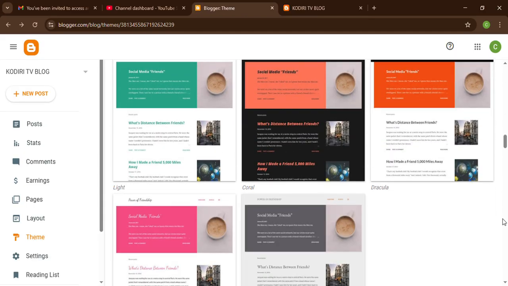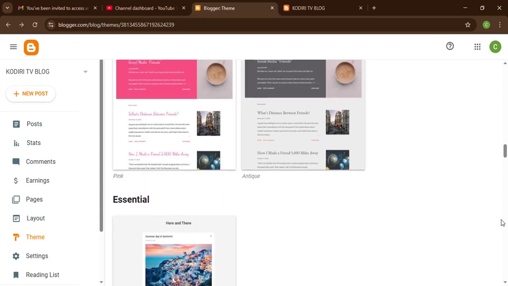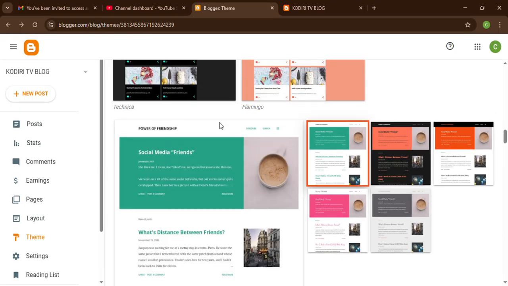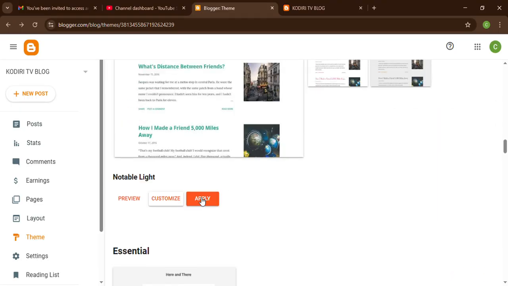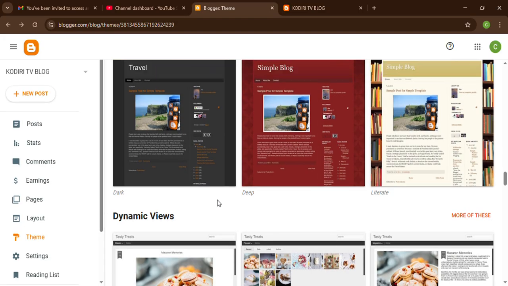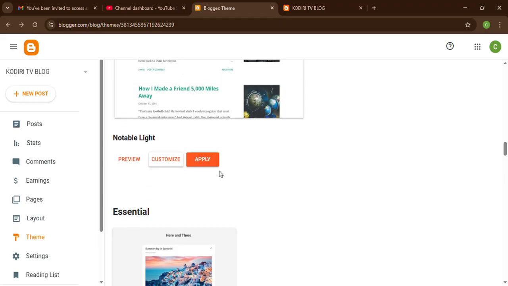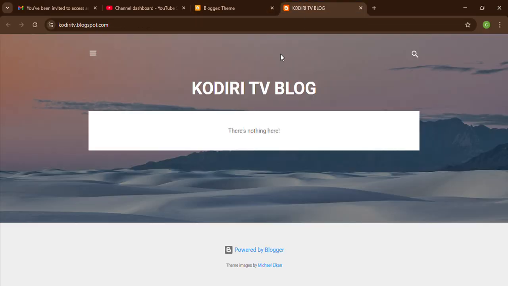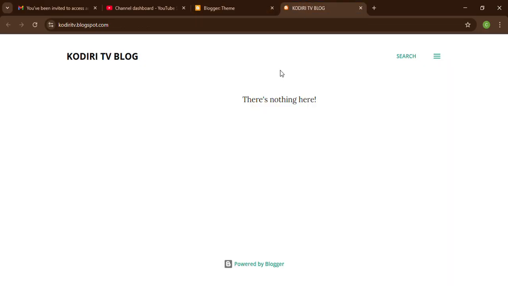So let me look for a particular template to make use of. So I'm going to use this one here. I think I like it. So once you click on it, take your time to check to be sure that you like it. Once you are done with that, then click apply. Once we click apply, this will load. Let's see. So this is how our site is going to look like.